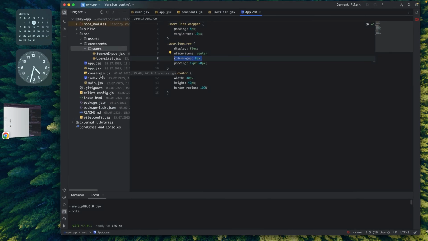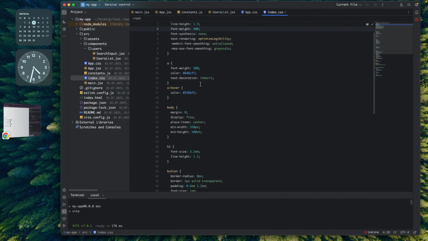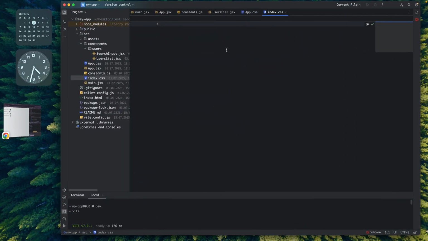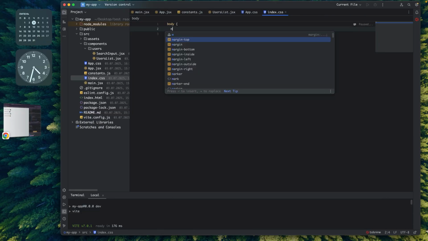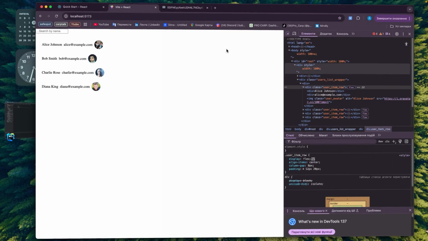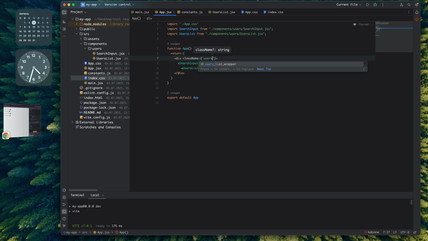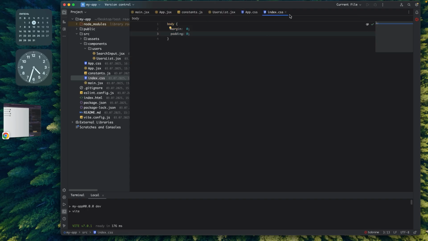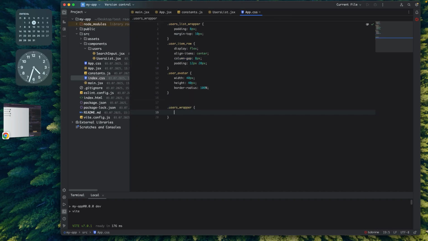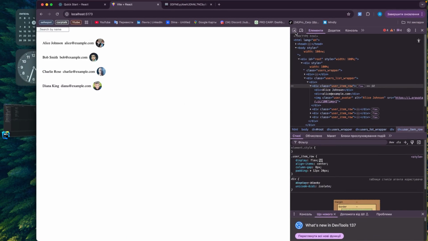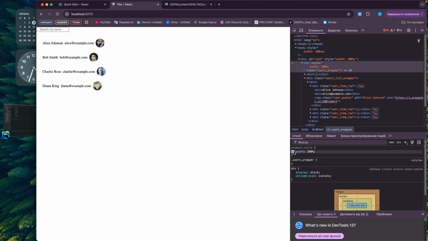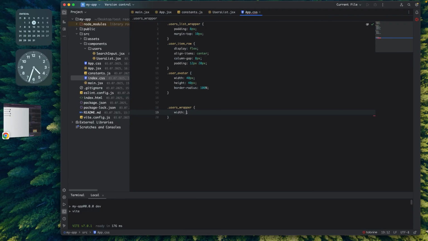So I think we should add more styles to index CSS because it's a little bit ugly. Body margin 0, padding 0. And I think it's better to add some styles for our application. We can skip the users wrapper and just use our app CSS. Okay, width 100%, height 100%.